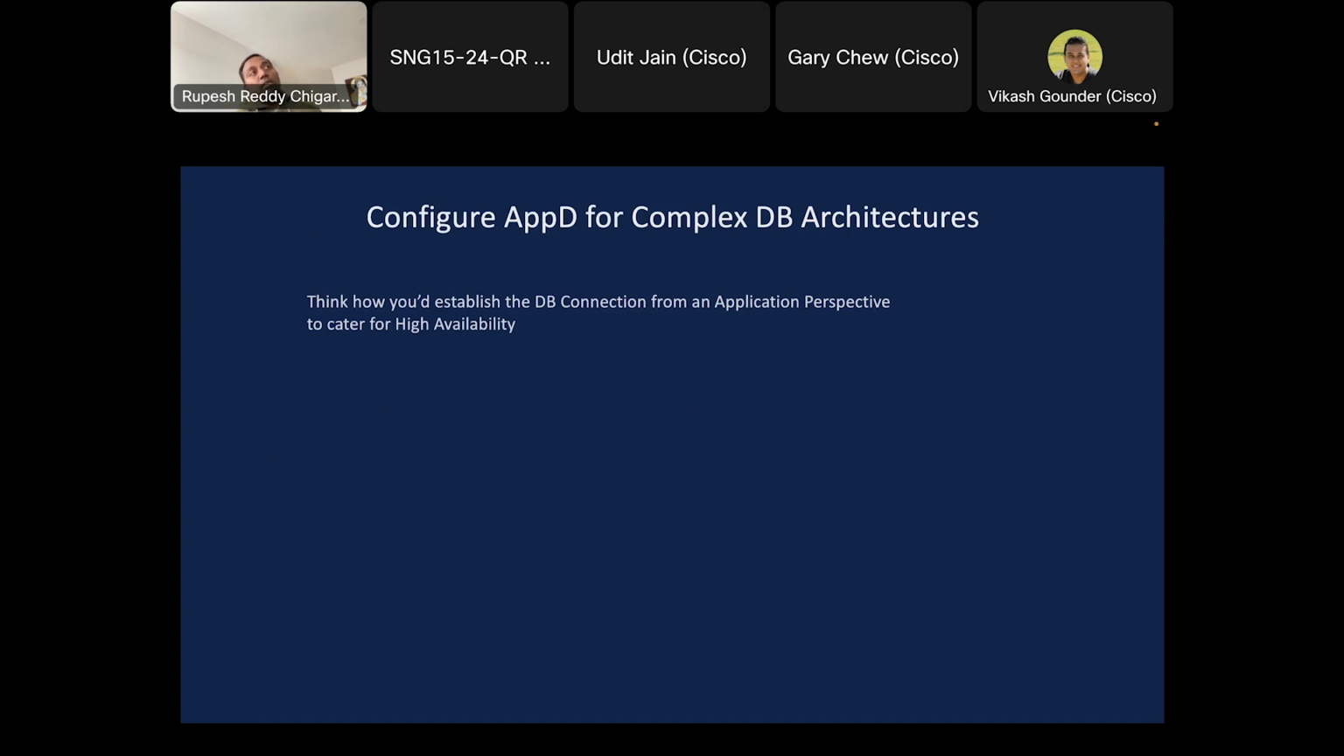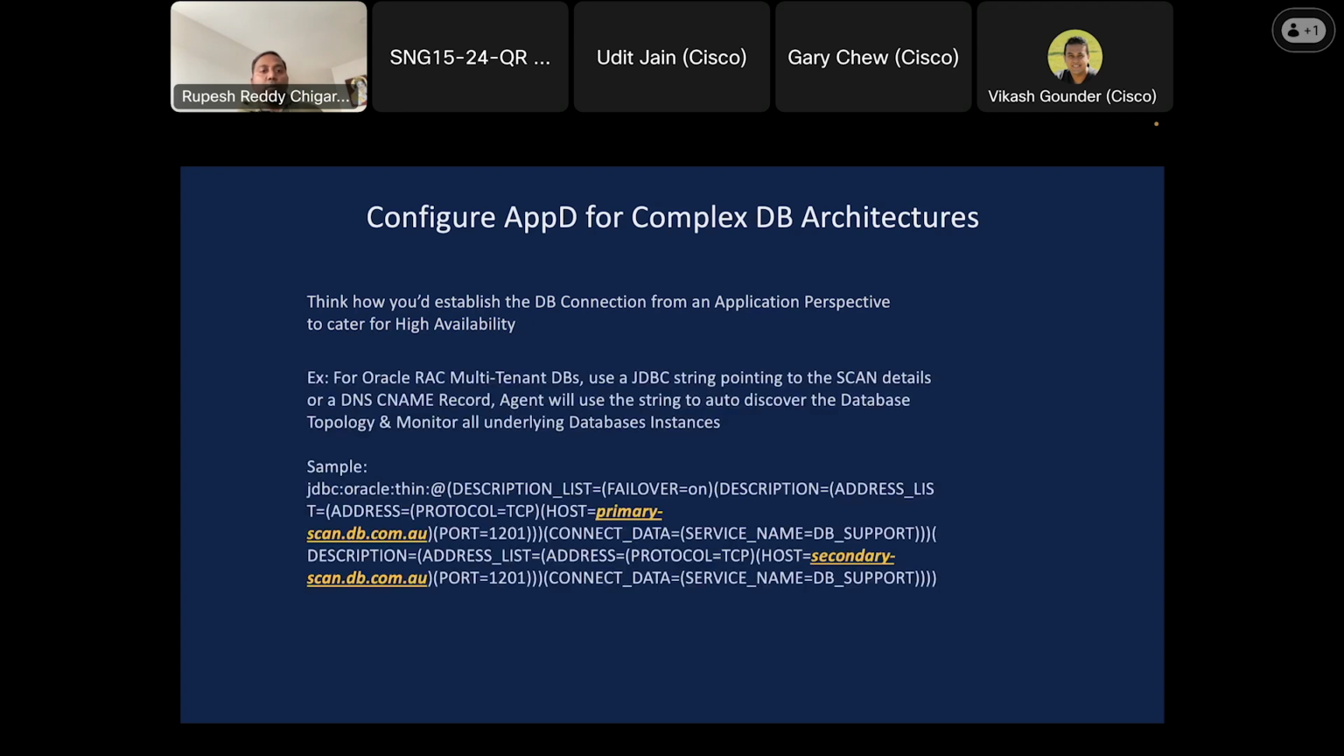Some of the customers will say, no, I have got SQL Server clusters with Always On availability group enabled. I've got 2 copies underneath it. How do I monitor them? And the very simple answer that I would tend to give them is, just think how you would establish the connection from an application perspective.